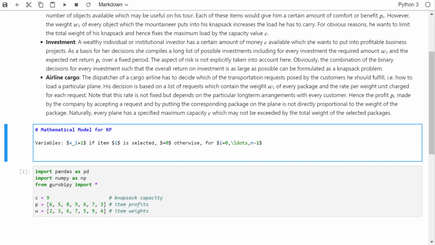So the next line will be the objective. In the objective, we want to maximize the sum of profits of items we selected. So we will say sum, and then the sum will go from i equals 0 up to n minus 1, right? And then the sum will be, what will it be? Adding. It will take profit for item i, multiply it by the decision variable for item i. We can actually comment this as total profit.